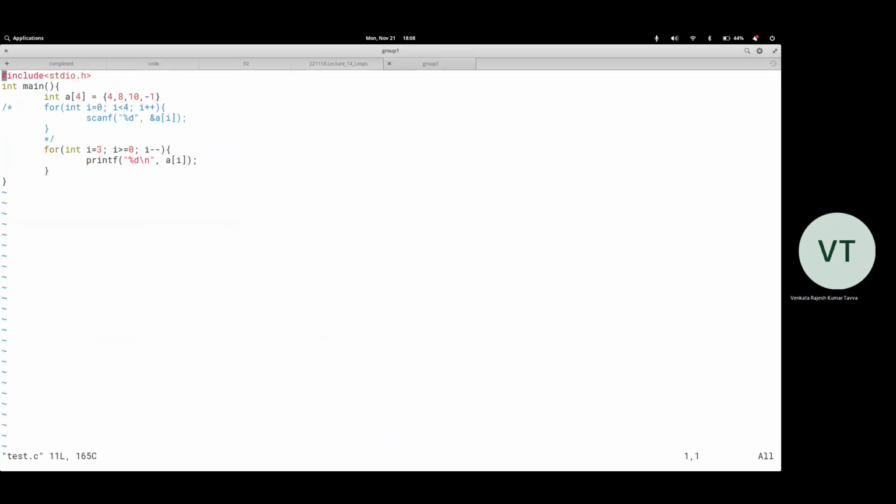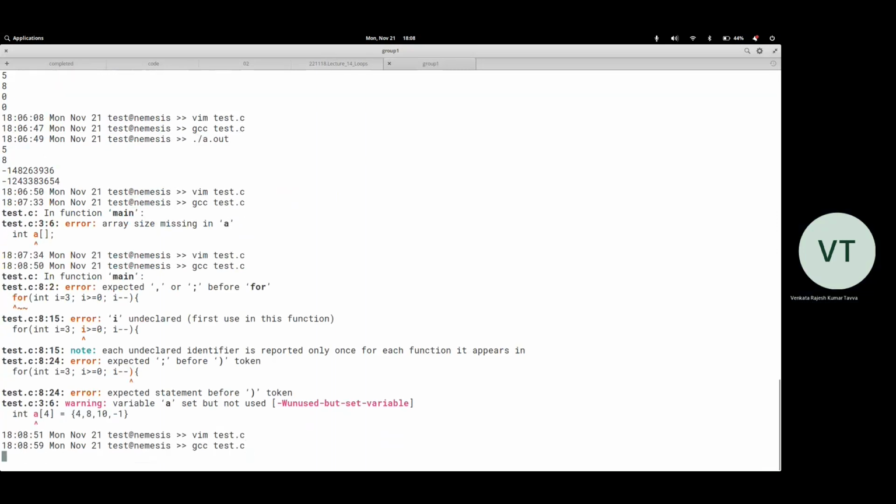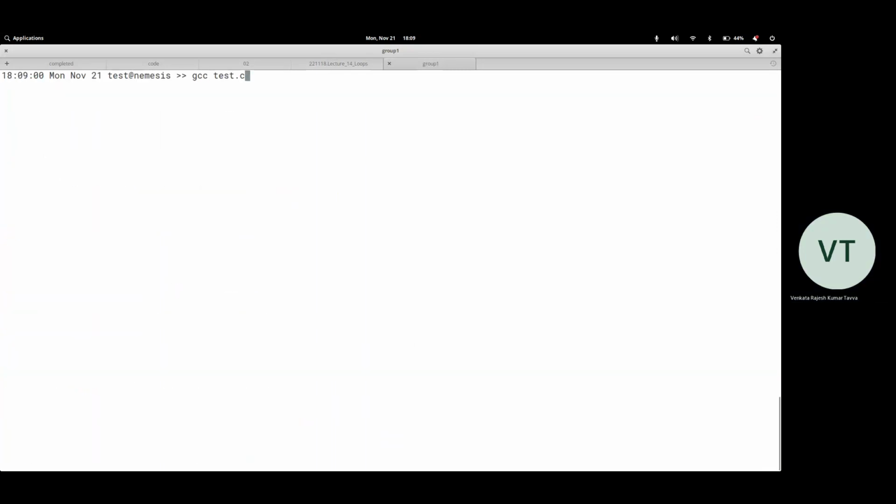Something I missed. Semicolon here. That's it. Okay, you can do many things later.